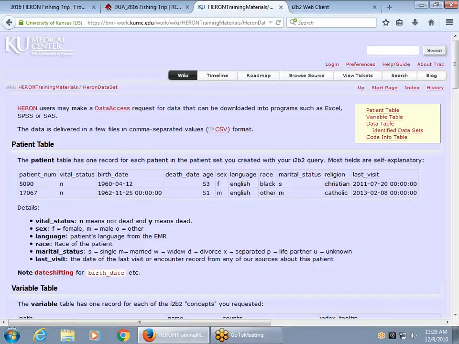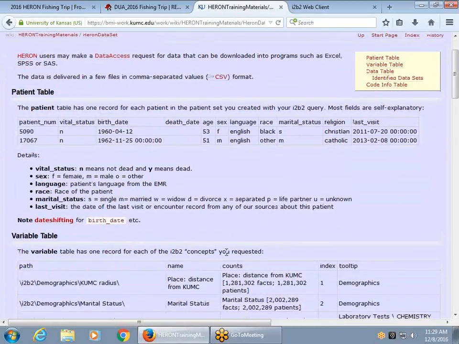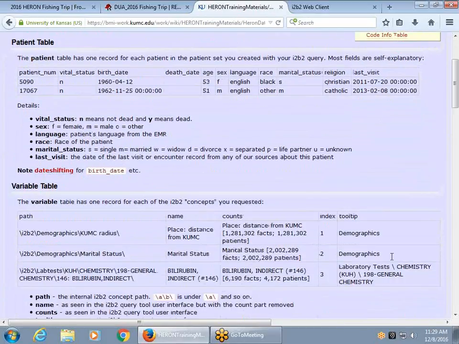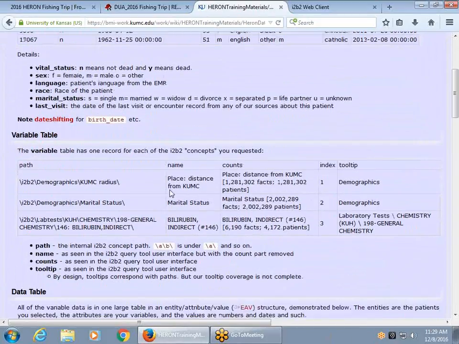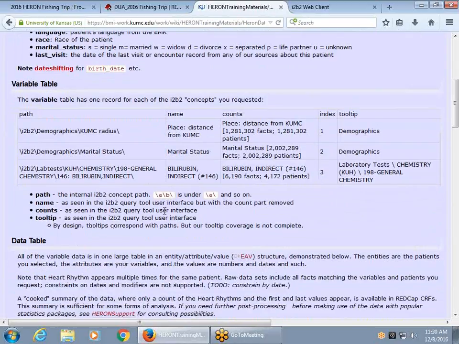And this page also defines what you're looking at. So under marital status, sometimes this one's a little confusing. Sometimes people ask me, what does X mean? That means they're separated. You'll have a variable table, and every variable you have in your query will show up here, and it'll show you this path as well as the name and the tooltips when you hover over what it says. This gives you a little more information about that as well.